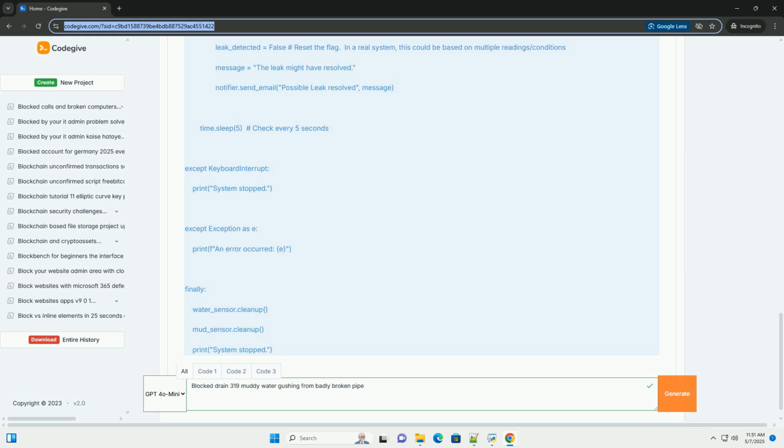If water level exceeds the water threshold and mud level exceeds the mud threshold, it checks if the water level exceeds the threshold and if the mud level also exceeds its threshold. The mud level check adds a layer of validation since it is muddy water that is expected to be leaking. This helps reduce false positives from normal water spills.